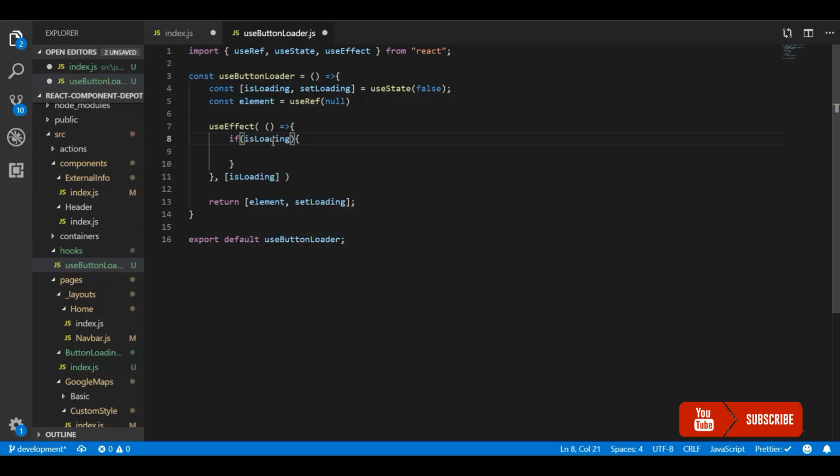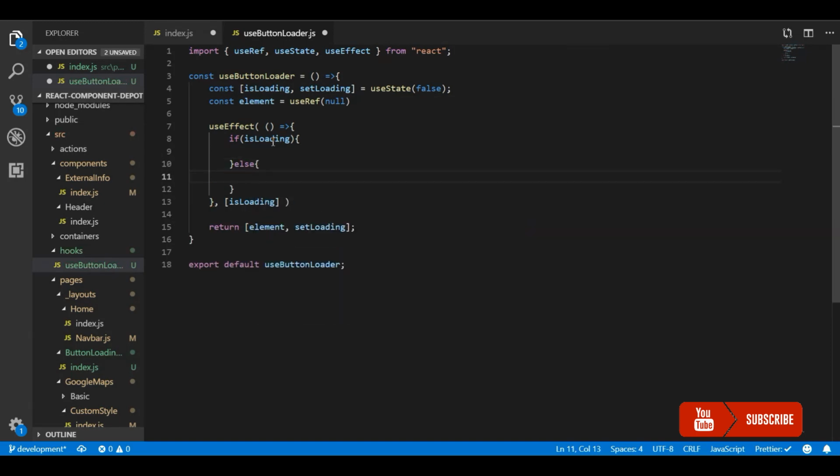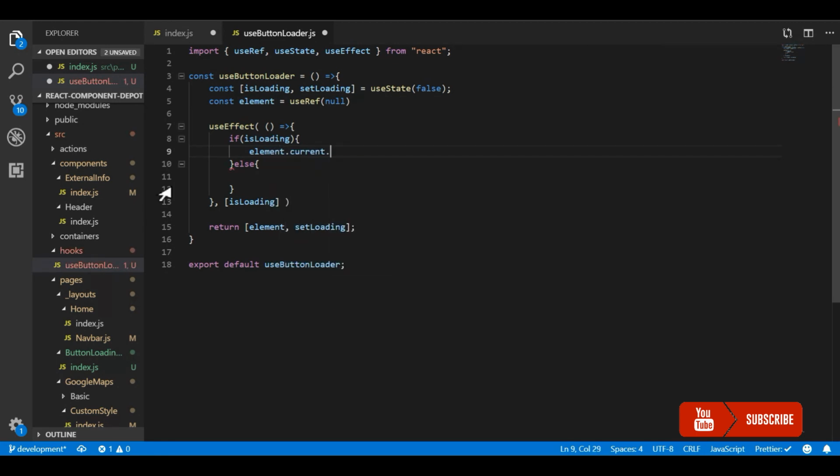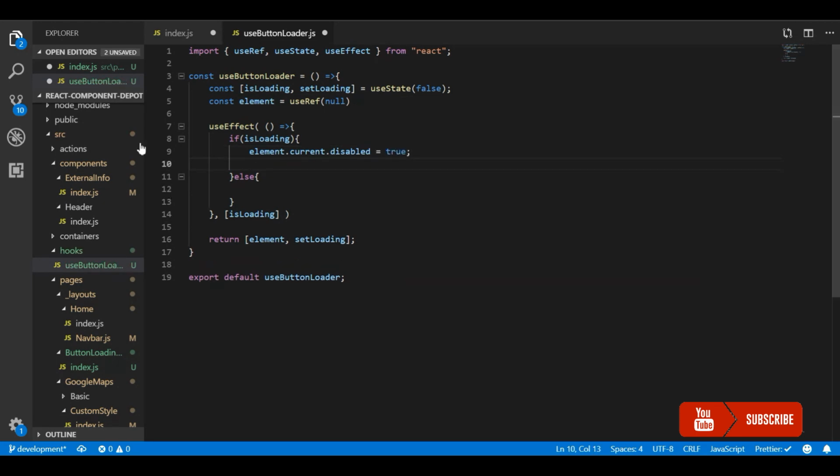So if it is loading, we directly access the element's ref here. We have the reference here, element.current.disabled is true if it is loading.